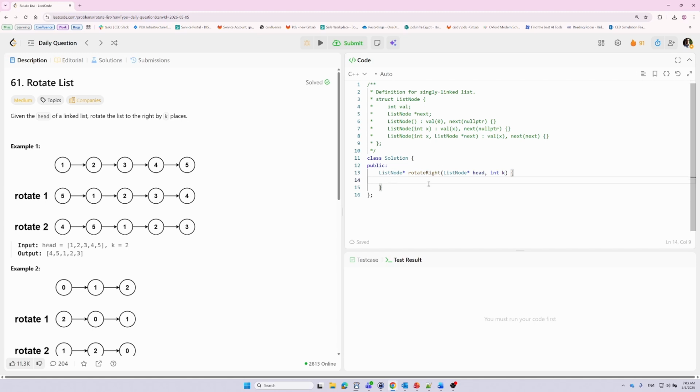First, we need to add some constraints: we need to check if our head is empty or head.next is empty, because this means that we have a single element. And if we have a single element, whatever the value of k, we will not do any rotation. And the last condition, if k equals 0, that means that we will not rotate our list. In all of these cases, we will return the head as it is.